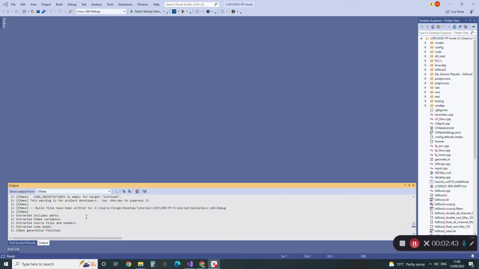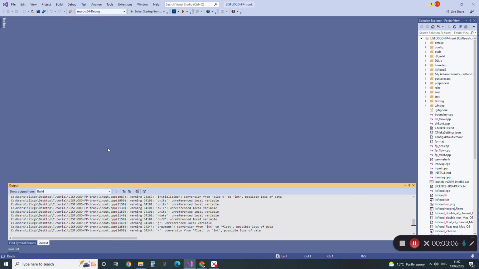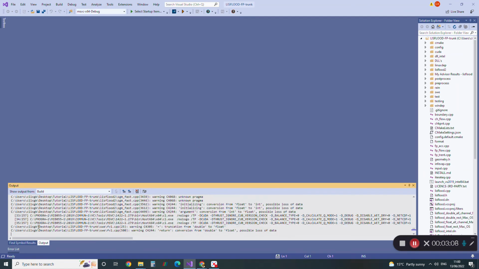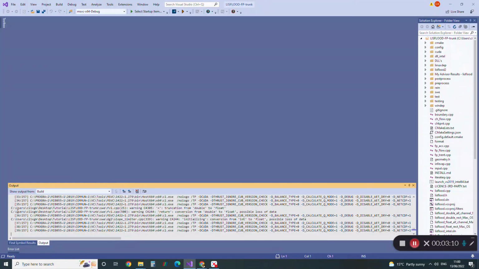When the CUDA stage is finished, you're going to see this message at the end: CMake generation finished. After that, we're going to select the MSVC compiler from this menu. So make sure that MSVC is selected here. After that, you need to click on Build All. After clicking on that, the compile process will start, and it will take a couple of minutes to finish.